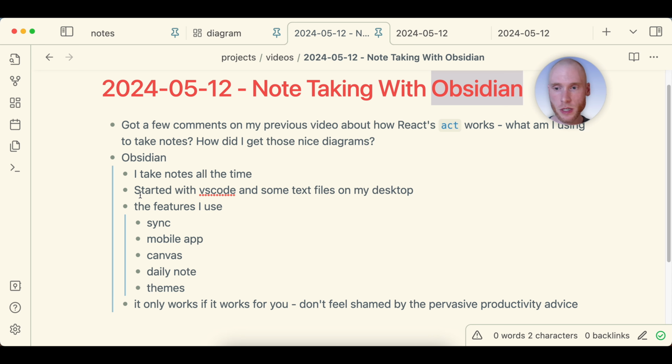So to give you some background, I started just using VS Code as a simple note-taking program, just like this. I had a folder, I called it Notes, and then every day I'd make a new text file and put some notes in there. And it worked, it was super simple. And eventually I wanted to get something a little more featureful. And there's tons of note-taking software out there. I happen to enjoy Obsidian and the way it works. So this is the one I ended up using.